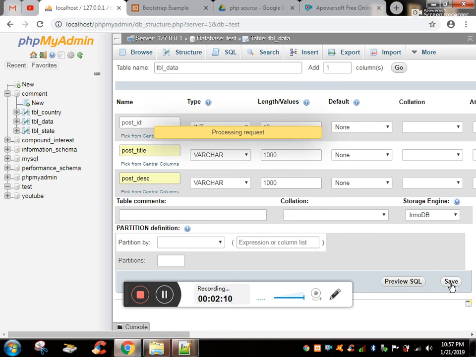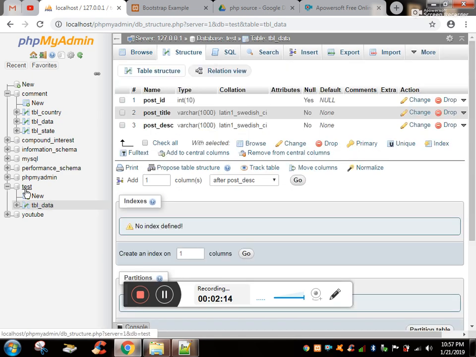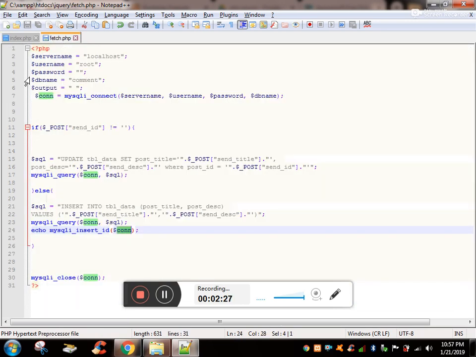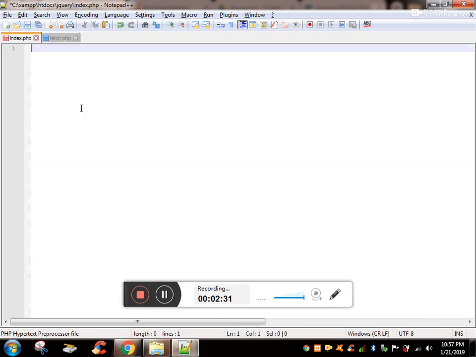And the next thing is we need a bootstrap form. Our database is test and we have a table called tbl_data. Fine. We need two files, which are index.php and fetch.php. First we will create it from scratch.